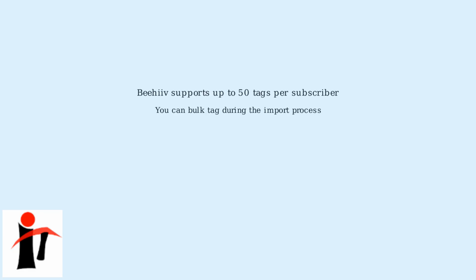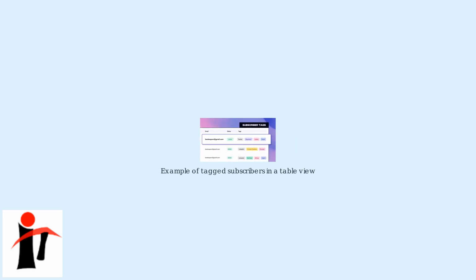beehiiv supports up to 50 tags per subscriber, giving you plenty of flexibility for detailed segmentation. Additionally, you can apply tags in bulk during the import process, saving time when adding multiple subscribers. As a best practice, use descriptive and lowercase tags for consistency. For example, vip customer is better than VIP customer as it maintains uniformity across your subscriber list. Here's an example showing how tags appear in a subscriber table, with each subscriber having multiple tags like Twitter or Illustrator for easy identification and segmentation.